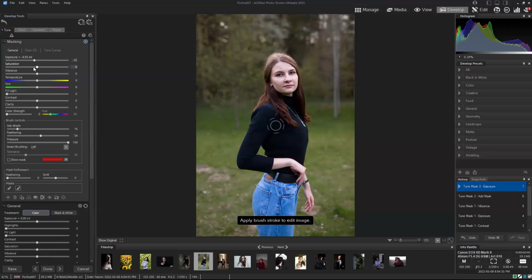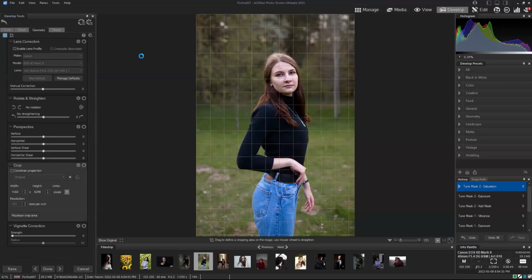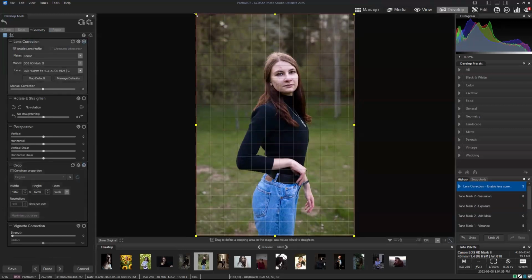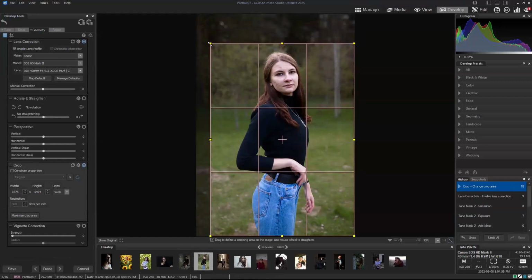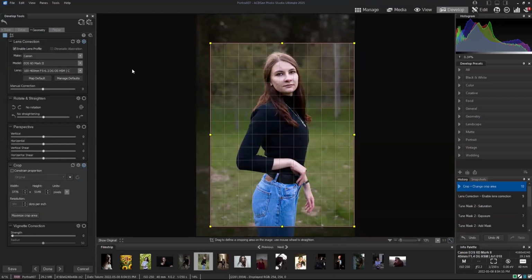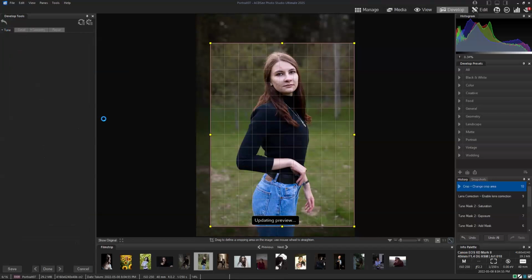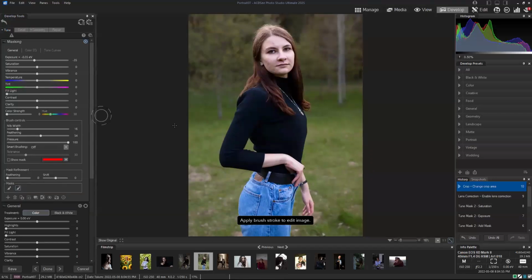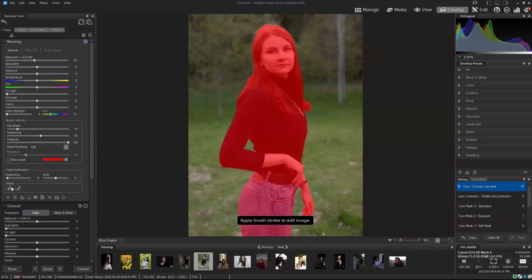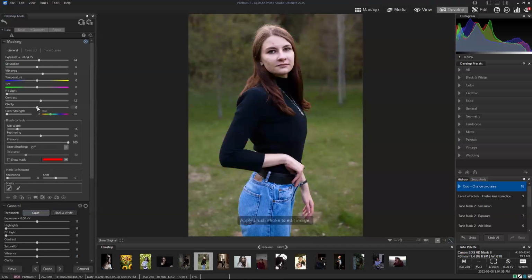And bring the exposure slightly down. Saturation is good. And we're going to also do a little bit of geometry. So we're also going to crop this photo a little bit. That's a lot better. Now, the clarity slider is going to be huge when you're dealing with portraits.